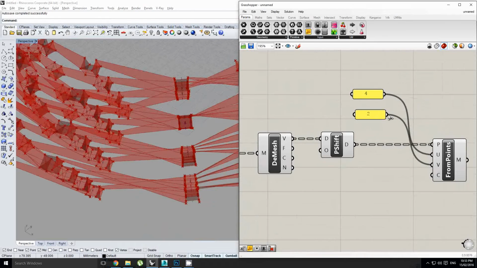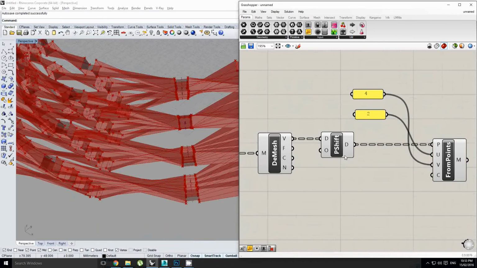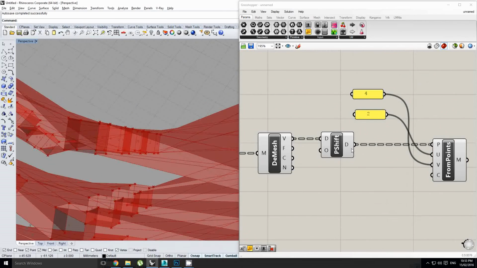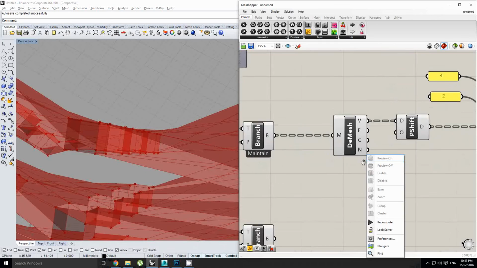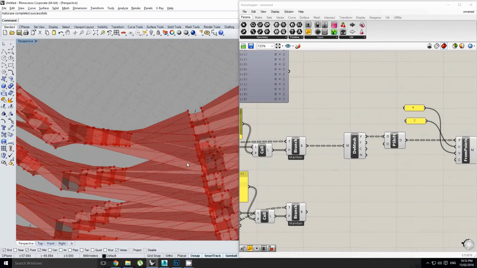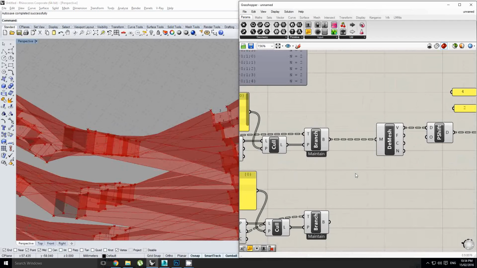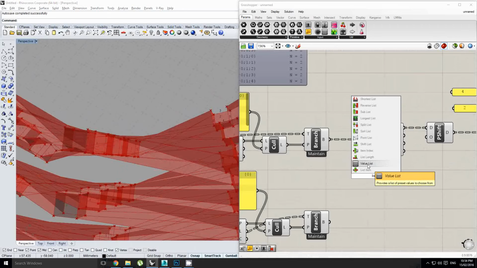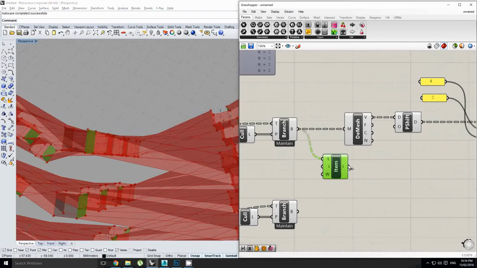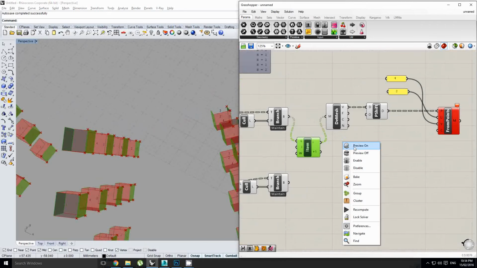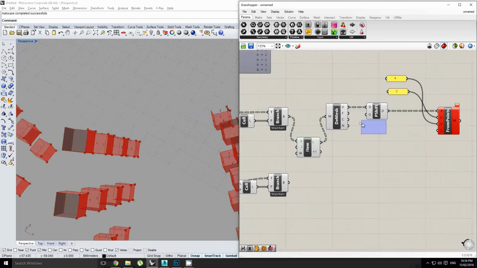Let's try the other way. 2 and 4. Now that is slightly better, but we are still getting an issue, and that's because the alignment of these faces is not necessarily correct. So what we need to do is, out of this tree branch, take a list item, and then we need I and I plus 1, and then we need to deconstruct this mesh as well.